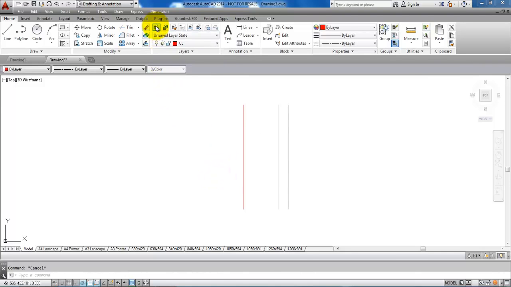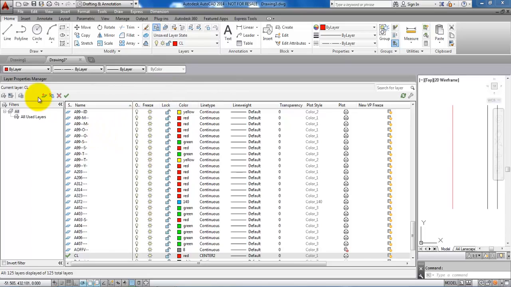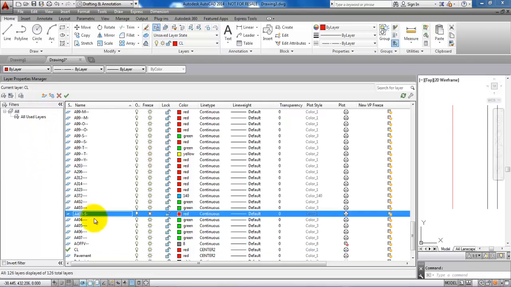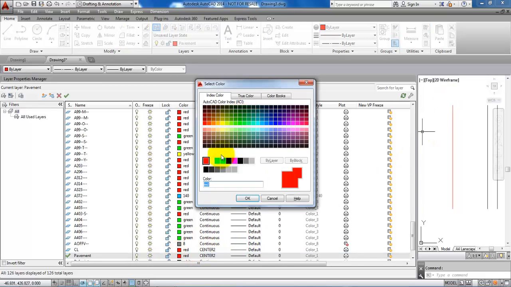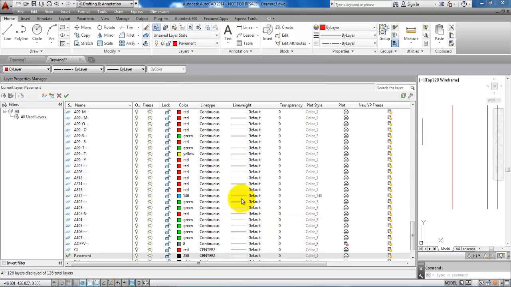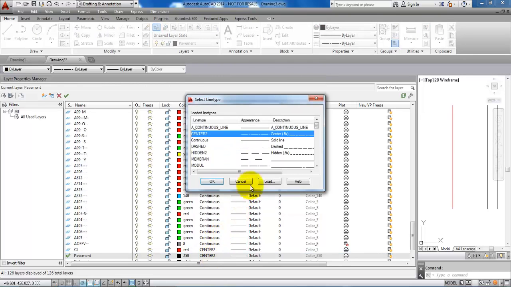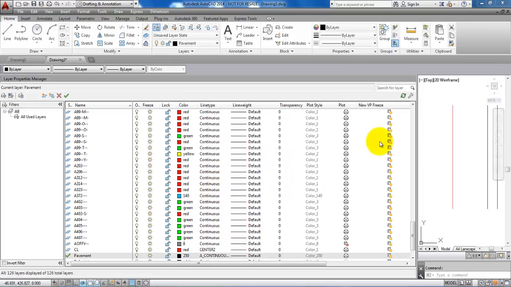So go to layer properties. And again I will just create a new layer, which I will call pavement, and I will activate it by double clicking within the layer. And I want to change the color, make it black, say OK. And also I want to change the line type, so I have a continuous line, say OK. And then I will just close the layer properties.